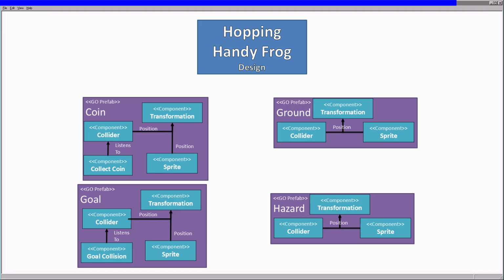We can continue to notice this concept when we're creating the ground, hazard, goal, and coin objects. We only need to be able to detect the collision, which is why we have the colliders, but we don't need it to be affected by forces.